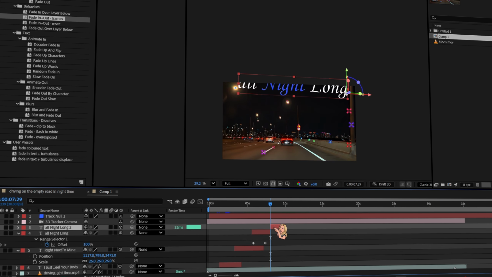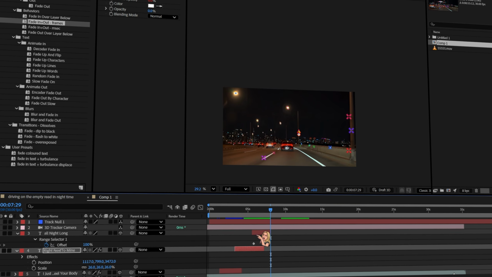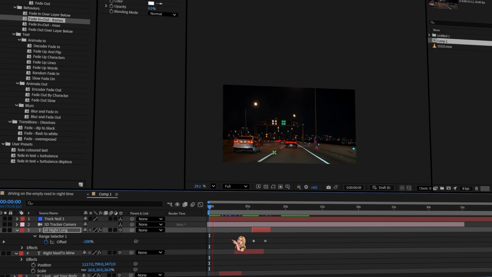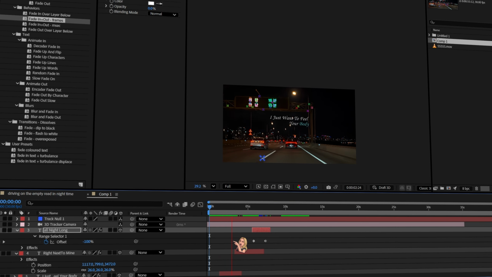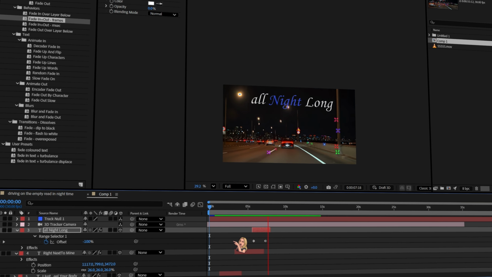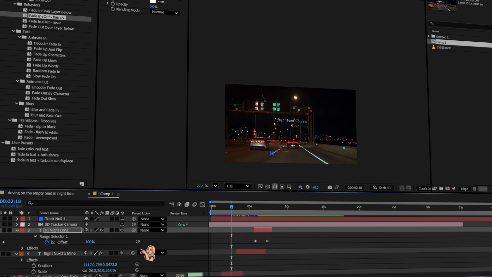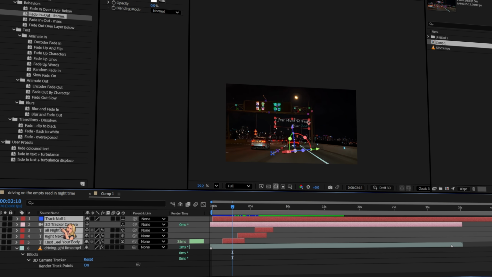Now split and delete the layer. Go to the first layer. Copy the fade-in effect and paste it on all of your layers. Now you can write multiple lines as you need. When you are done, select all the layers except the video layer.